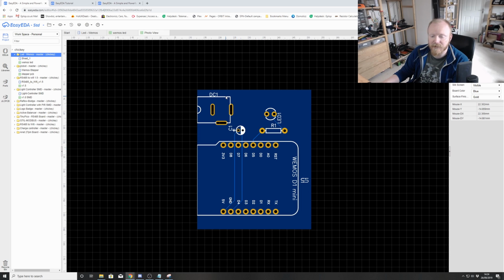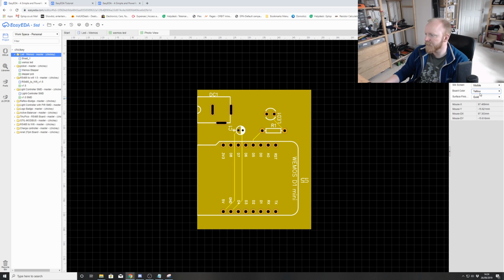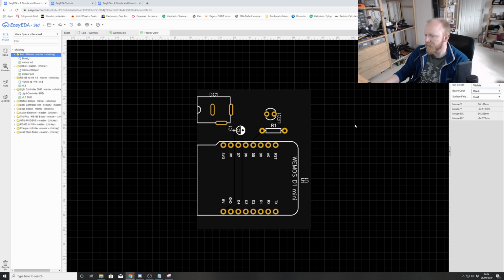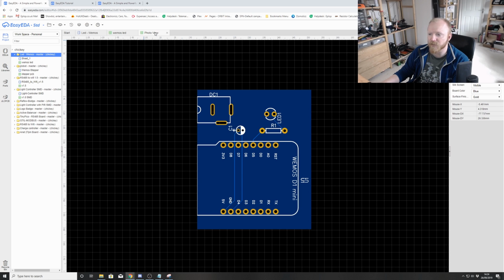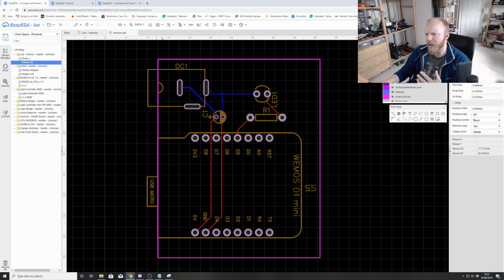The white segments are going to be the silk screen. Here we've got a blue PCB. You can change the board color just to see what it would visually look like. I always think that's mustard rather than yellow. And then you can do a black PCB. So in its most basic form, that's our PCB created and ready to go off with.